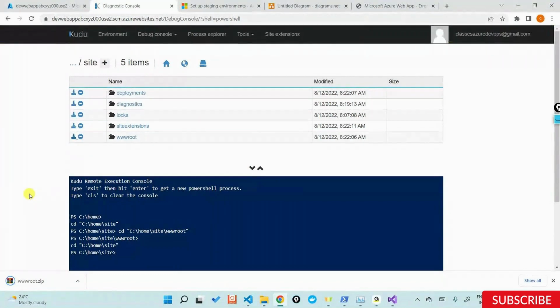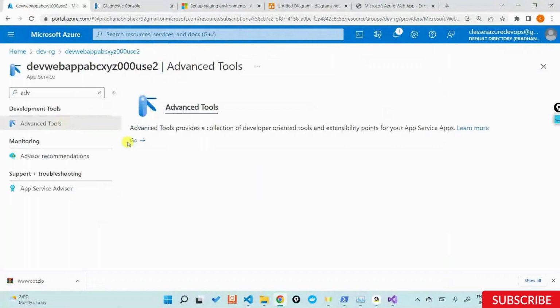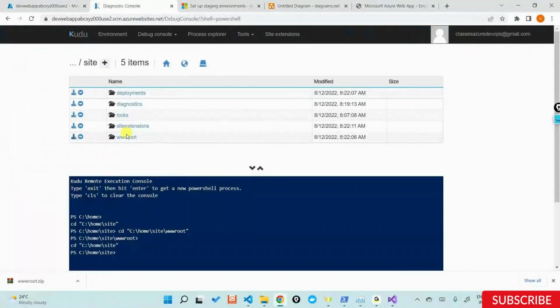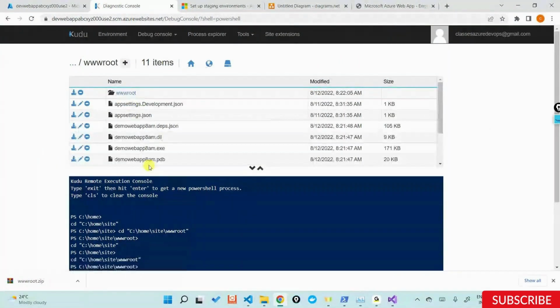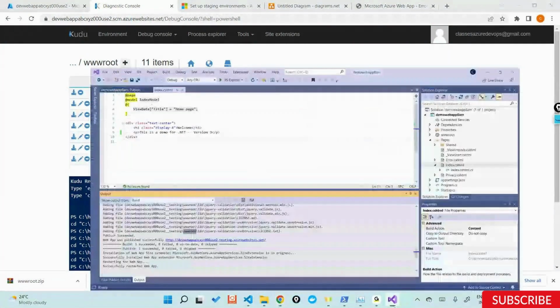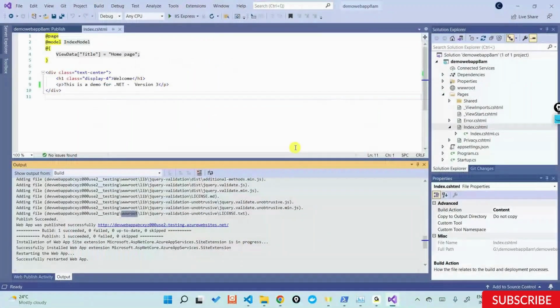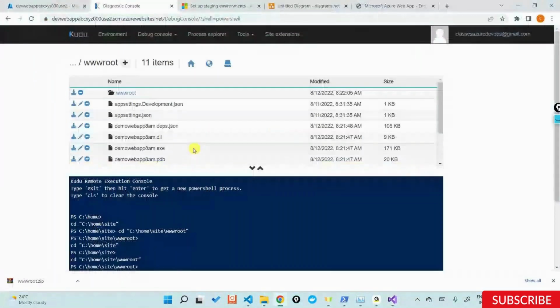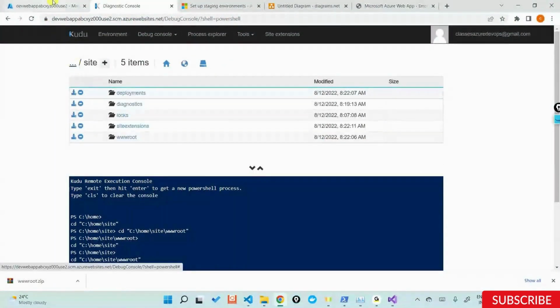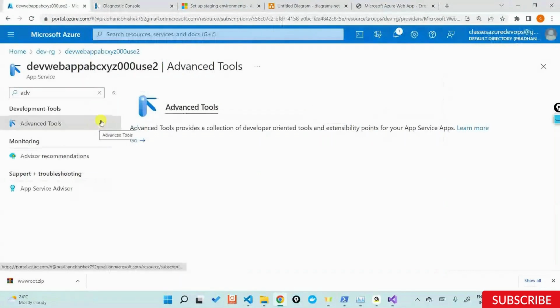So I went into the advanced section and opened up the Kudu services. Once inside the Kudu services, I went inside the site folder and then inside the root. Inside the root, I have all the DLLs that I published using my Visual Studio. So you don't need a container, you don't need a production area. This is the area that has all your code. And if you want to take a look at the backend, from the advanced tools you can go inside the backend of this particular code. Yes, does that answer your question?